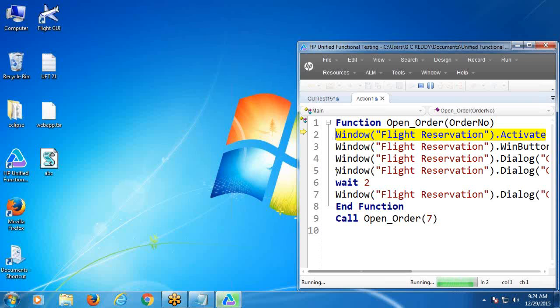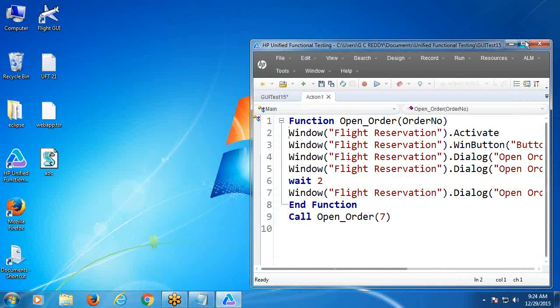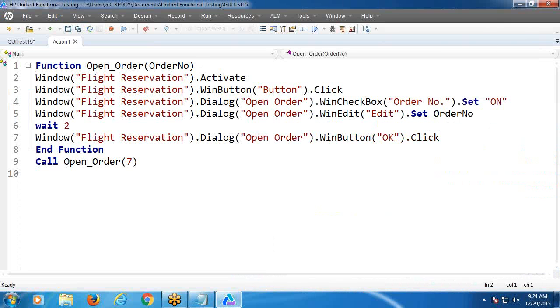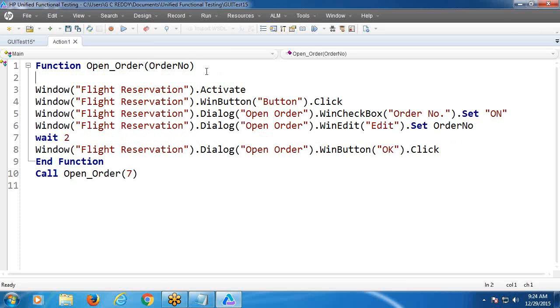What is the problem? For this open order, end-to-end scenario, login required na? Yes, sir. So we have to call that. Suppose for this open order, login required. That is precondition. We have login function already. Call that function within the function. Call login function within open order function.